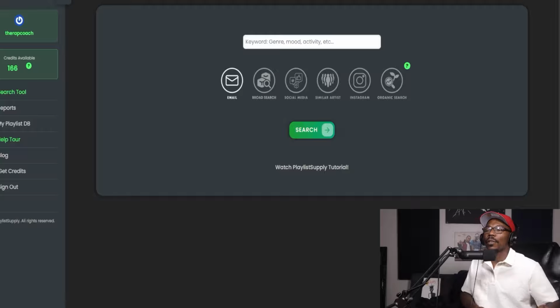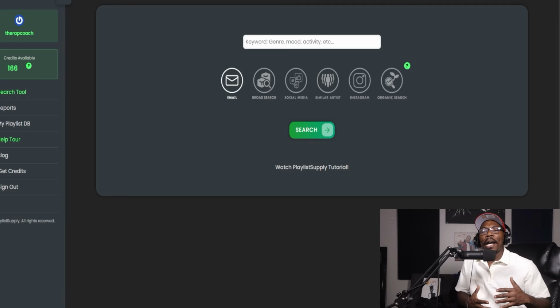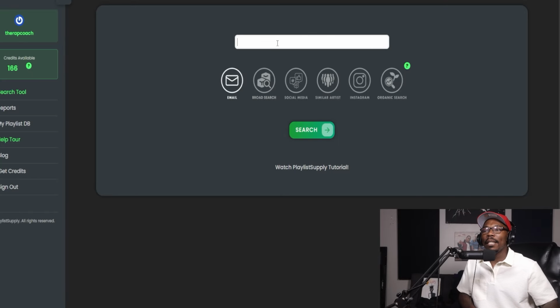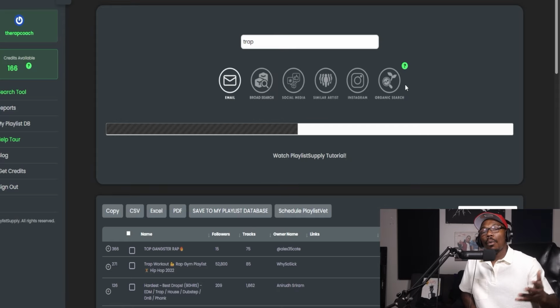And to narrow it down even further, say for instance, you want to find trap. If I search trap, it's going to bring in hundreds of playlists. And so how I would narrow that down is I do an email search. So let's do an email search for trap. That means that the only results that they will give me are playlists that have a direct email that I can reach out to. While we're waiting on our search to finish, I want to explain these other icons.